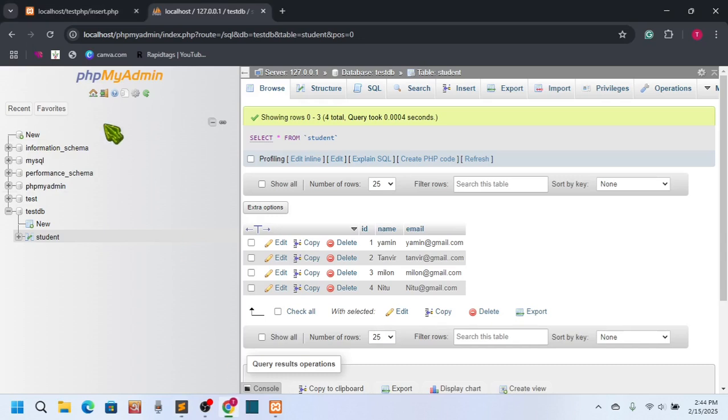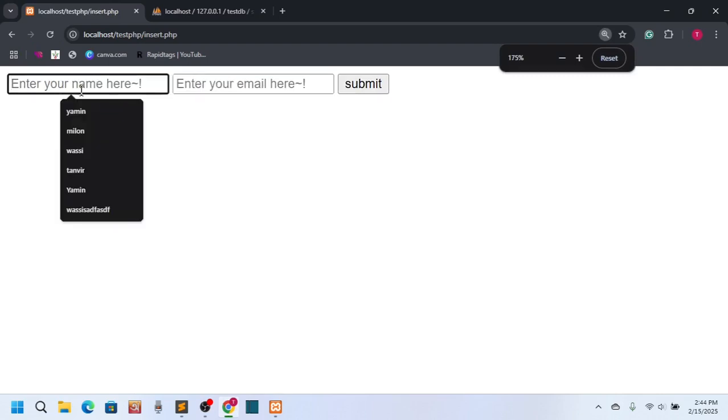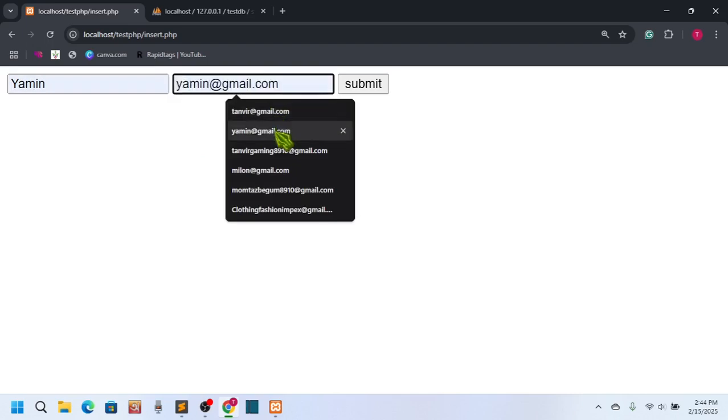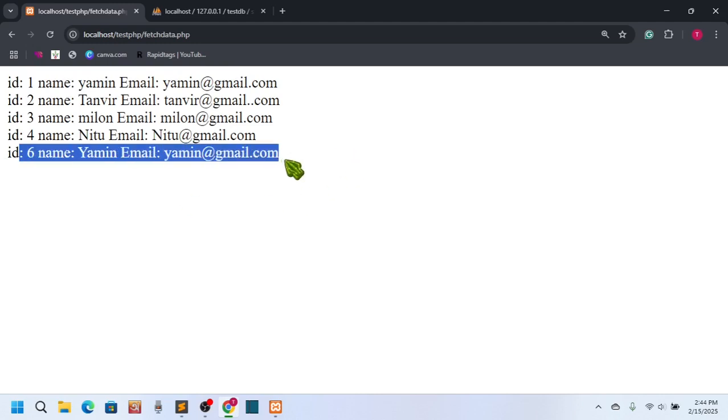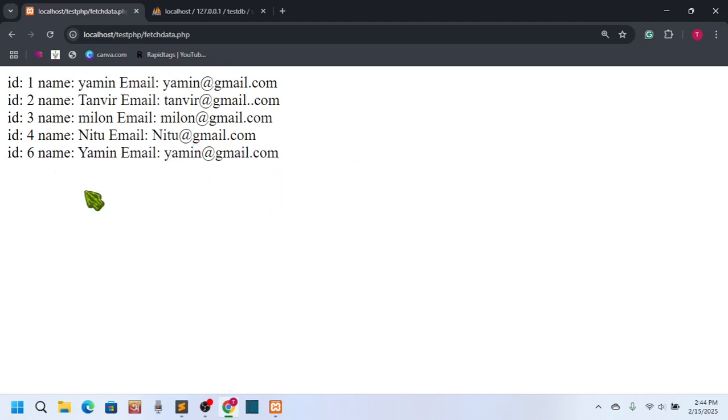We will go to the browser, and here if I refresh, you can see we have two fields. One is for the name, right? So we will add Yamin, and we will say here yamin@gmail.com. If we submit, then you can see we have a new name here, Yamin. So this is how you can insert data.